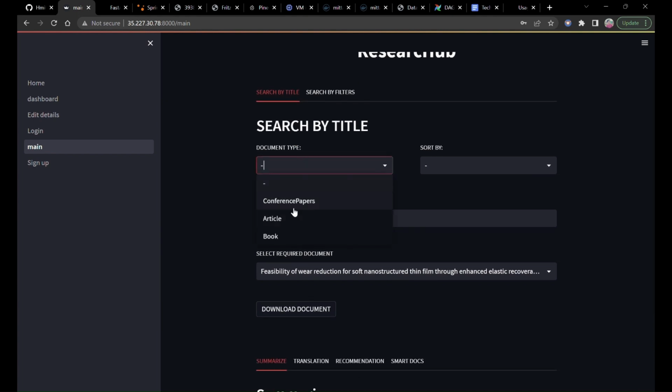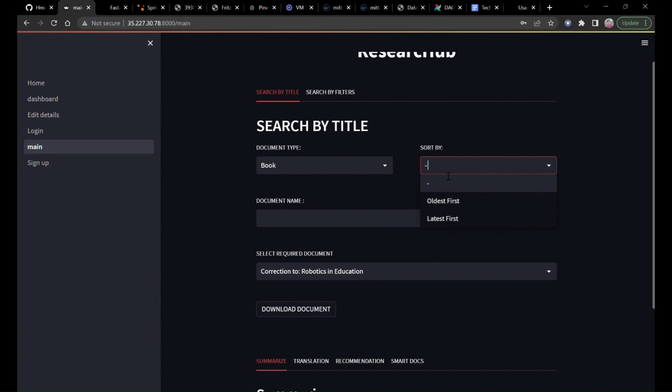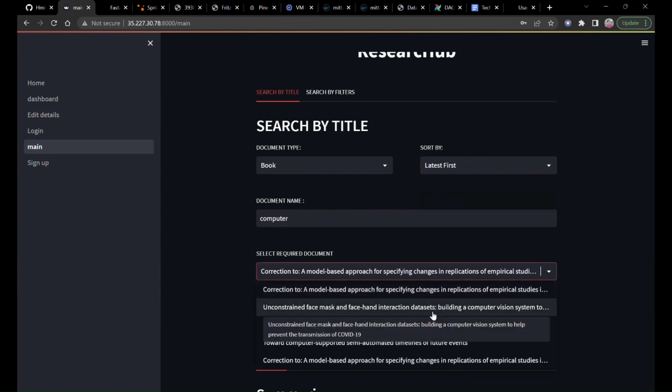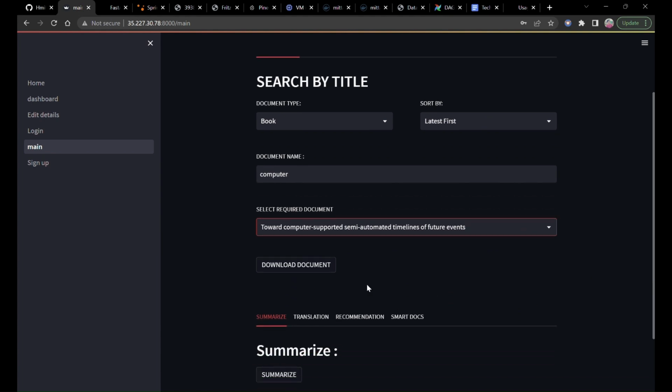We have three types of documents in our database: conference papers, articles and books. The user can sort by the date also, and we have implemented partial search as well, so even if the user doesn't know the complete name of the document, they will still get the most relevant documents. So I'll search with computer, I'll sort by latest. So these are the documents which are present in our database which have the word computer in their name. I'll select any document and I'll download it.